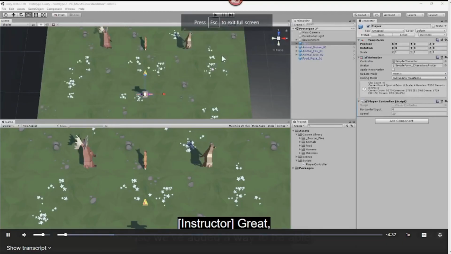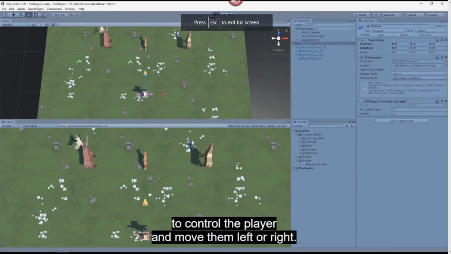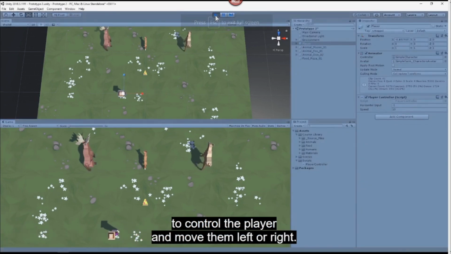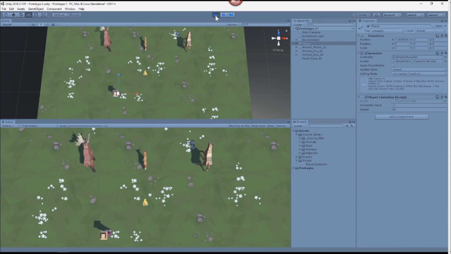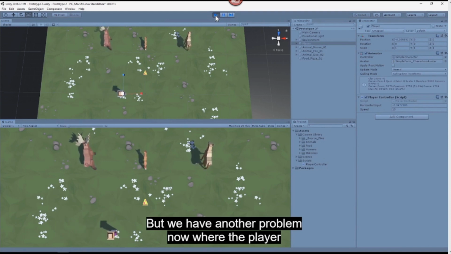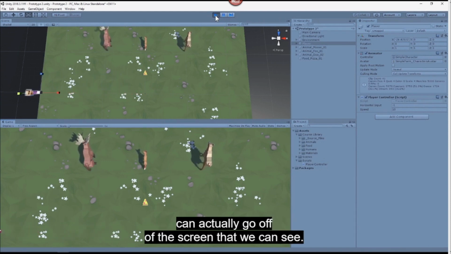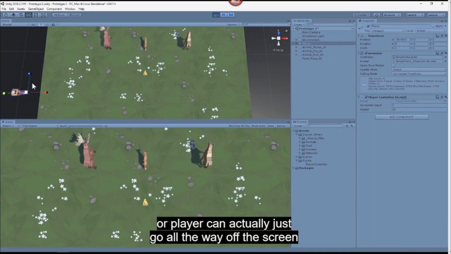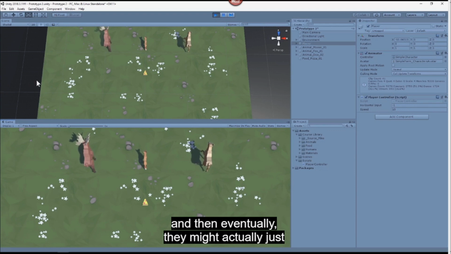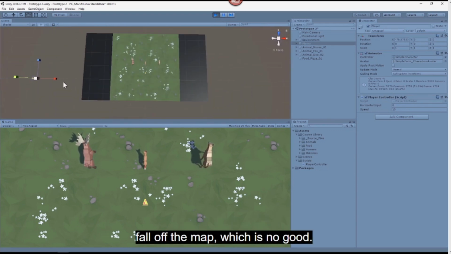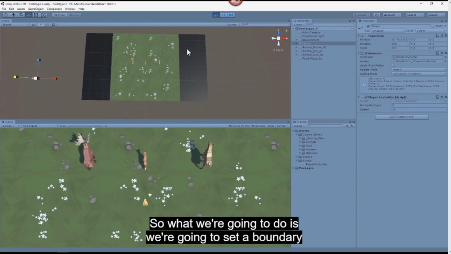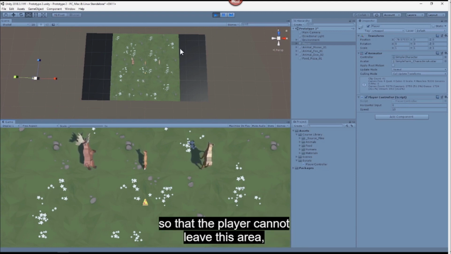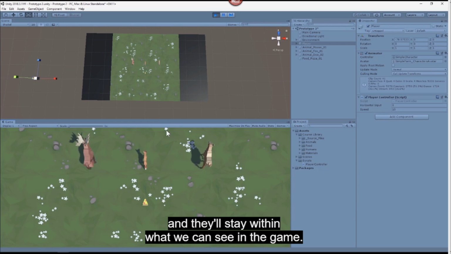Great. So we've added a way to be able to control the player and move them left or right. But we have another problem now where the player can actually go off of the screen that we can see. And in fact, if you see the scene view, our player can actually just go all the way off the screen. And then eventually they might actually just fall off the map, which is no good. So what we're going to do is set a boundary so that the player cannot leave this area and they'll stay within what we can see in the game.